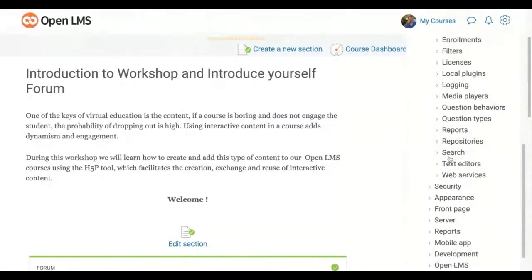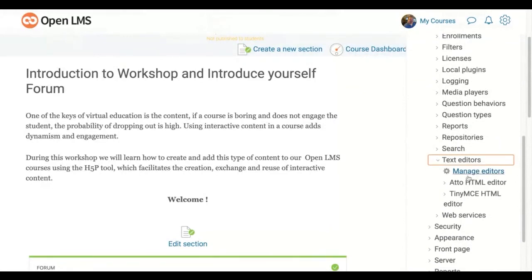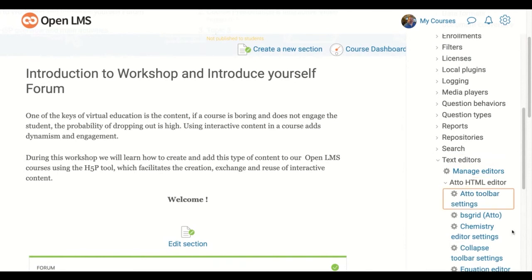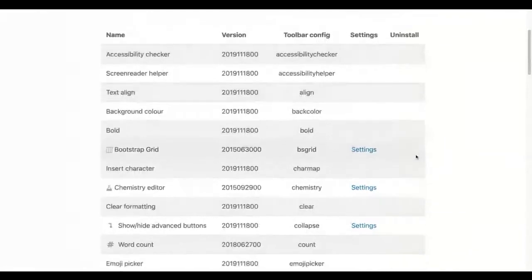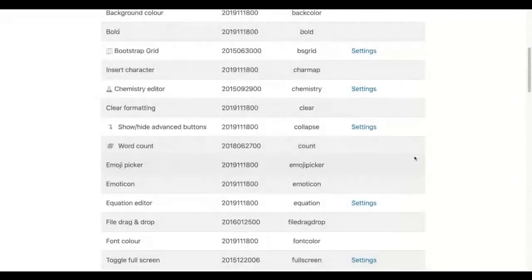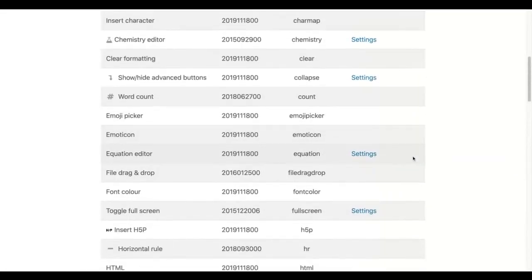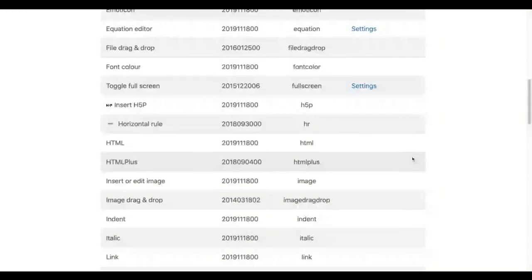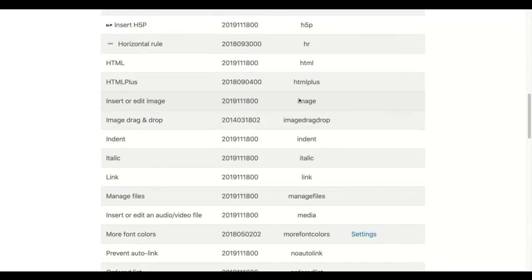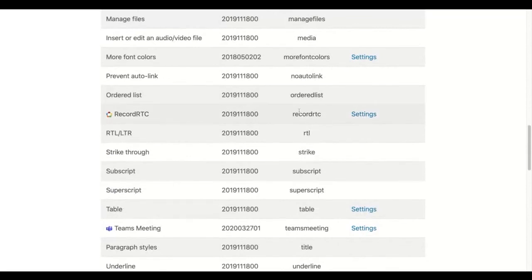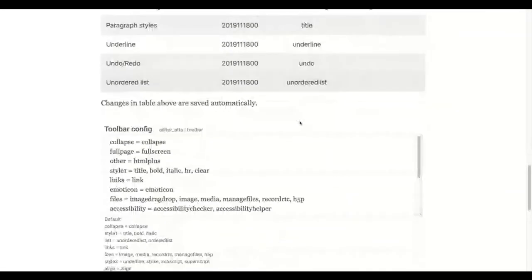So in the text editor space where I'm managing my editors, I can manage which ones are available, which ones are on, and which ones are defaults, but I can also go into the toolbar settings itself. There are all of these different plugins that are available in the toolbar. Not all of them are turned on necessarily. But there's the insert H5p tool that we're going to take a look at in just a minute. And so you can take any of these and put them into or remove them out of the toolbar.